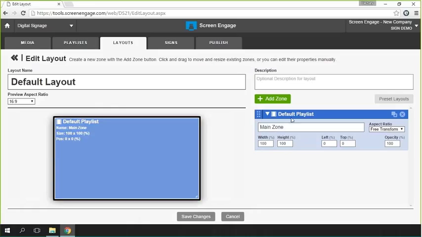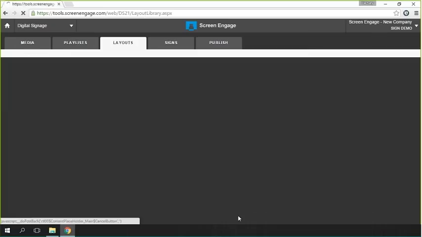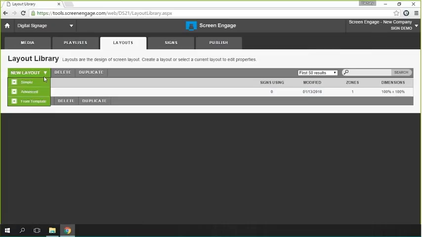I can see right here that it's already linked to my default playlist. So there's really nothing else I have to do here. I could simply move on to the next step of publishing that content. But for today, I want to show you a couple other functions that you can do here. First of all, if you want to split your screen into different zones, you can do so. And we have several templates already set up that you can use.